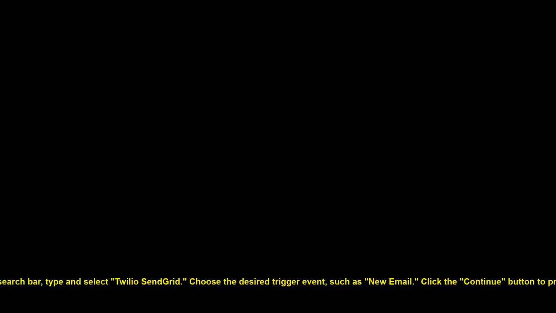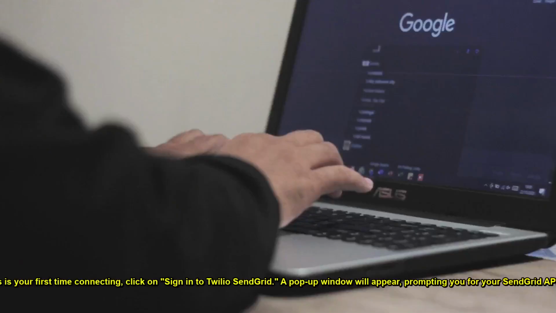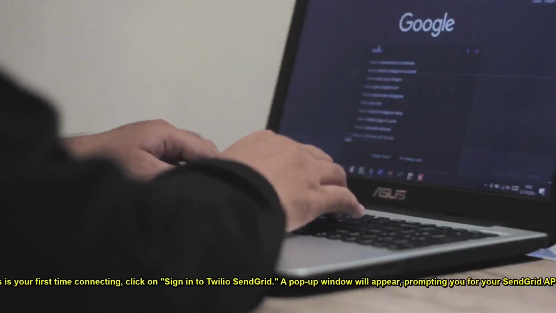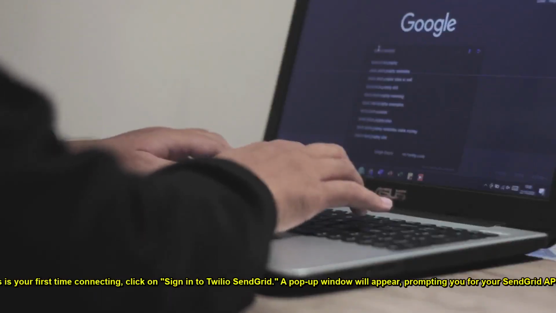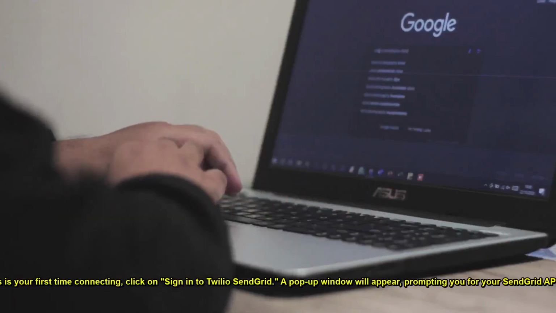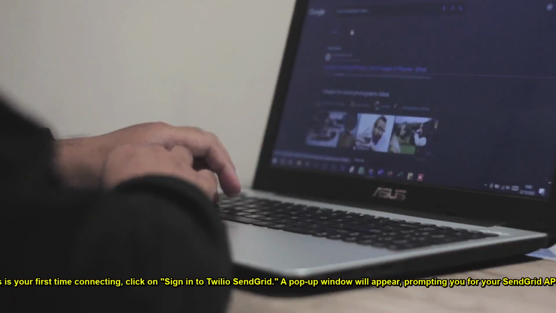In the search bar, type and select Twilio SendGrid. Choose the desired trigger event, such as new email. Click Next. You will need to connect your Twilio SendGrid account. If this is your first time connecting, click on Sign in to Twilio SendGrid. A pop-up window will appear, prompting you for your SendGrid API key.